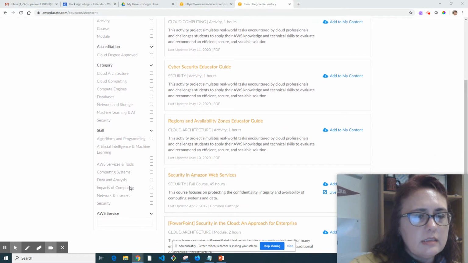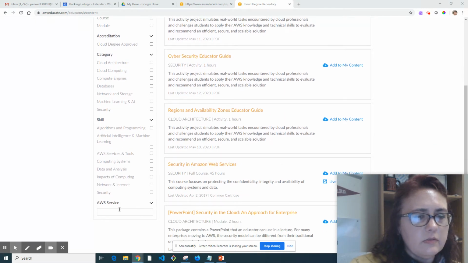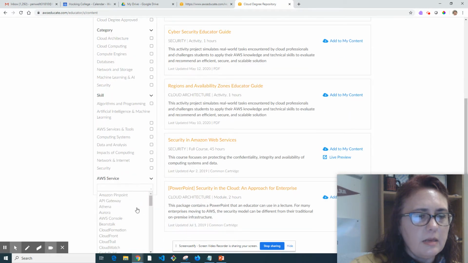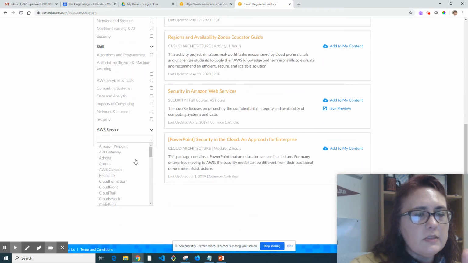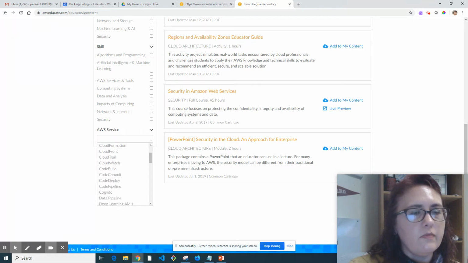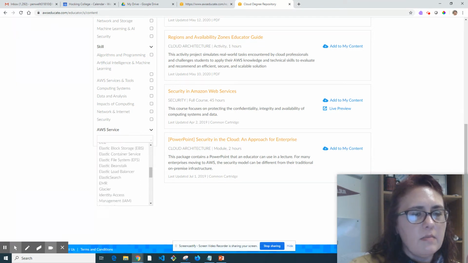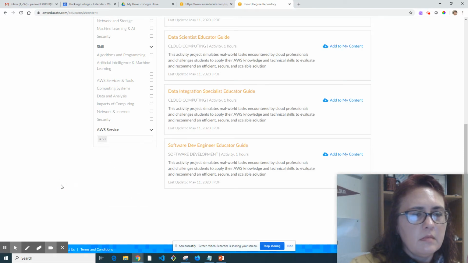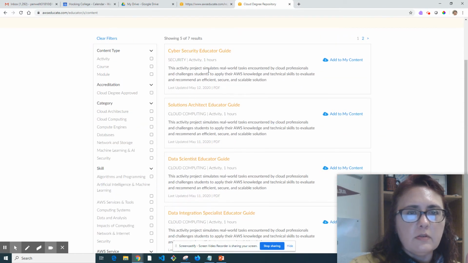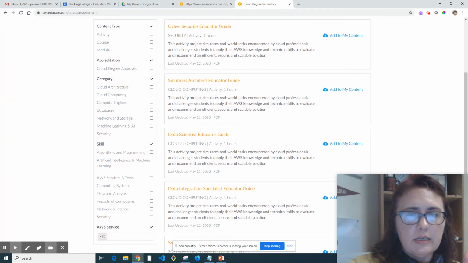And then also if we go down here, you have to click down in there. If you have a specific AWS service, if you're familiar with AWS, and you want to focus on, say, S3, you can filter it down based off that criteria.